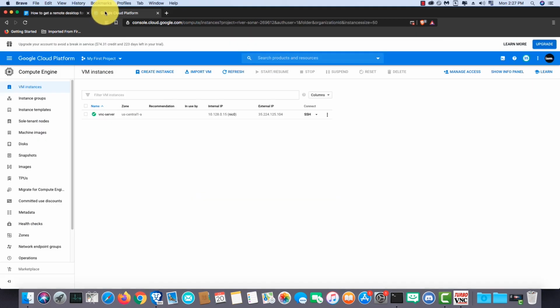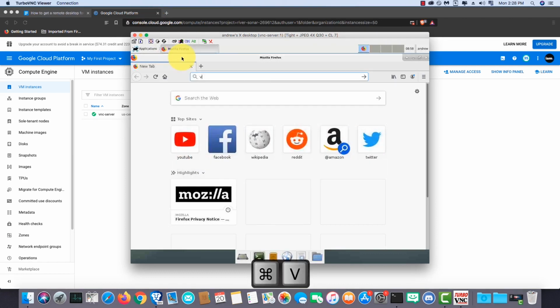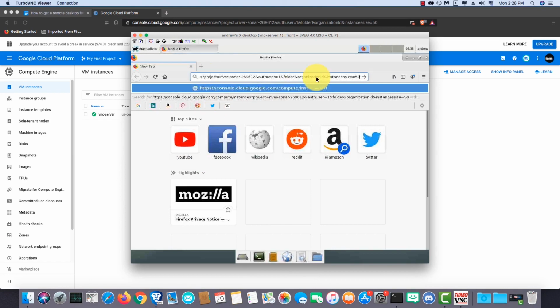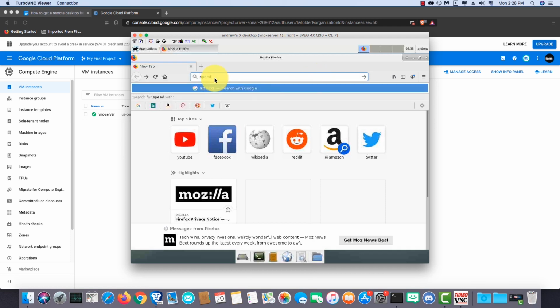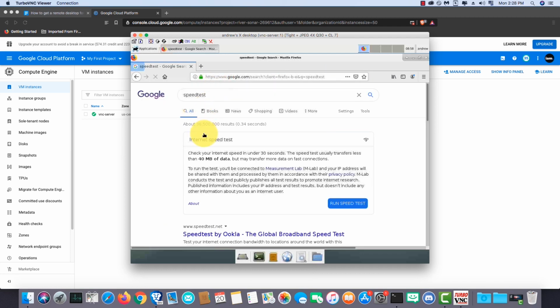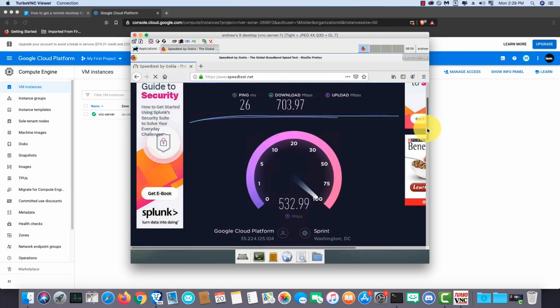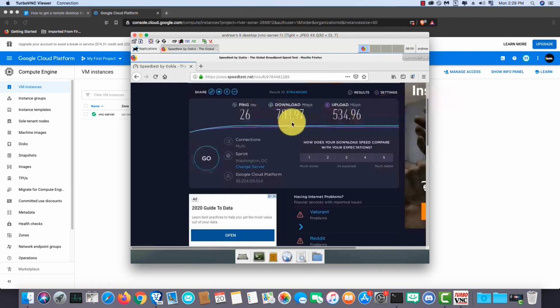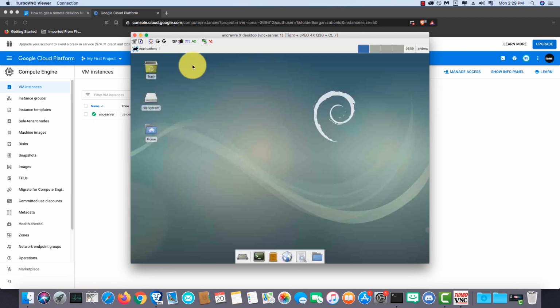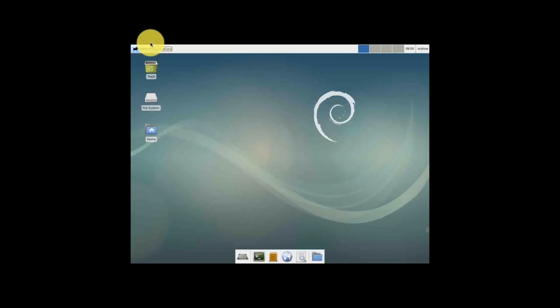Okay, now we can check if copy paste works or not. Yeah, it works fine. Let's do a speed test to see the internet speed of the remote desktop. Yeah, it has a good internet connection, so you can use this to transfer huge files without using your own bandwidth. If you want to enter full screen, click here for the full screen mode.